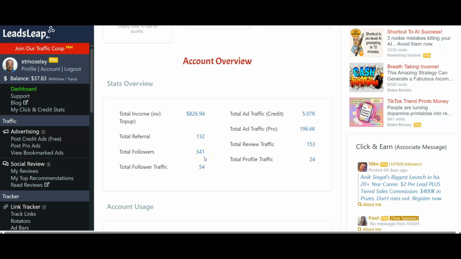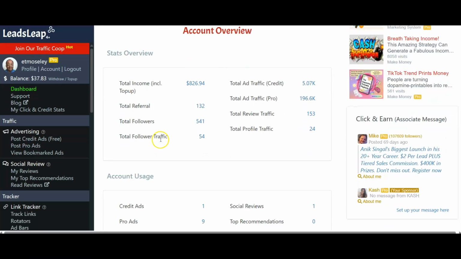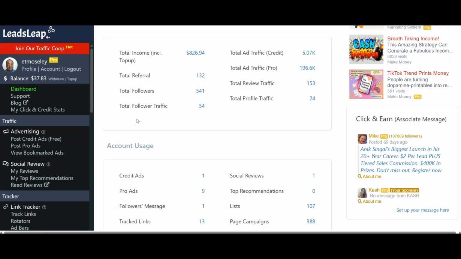I did not advertise any of this. This is a very unique system in Leadsleap, because Leadsleap pays you for referrals, or followers as they call them, that they put up under you. I didn't do anything, they did it. So long as you have a pro account, meaning a paid account, they will put these followers up under you and pay you for them when they have a paid account themselves.